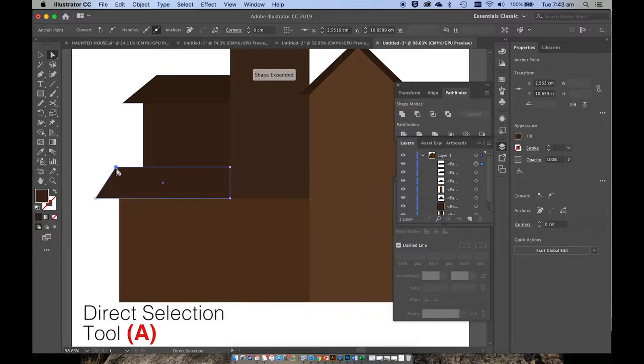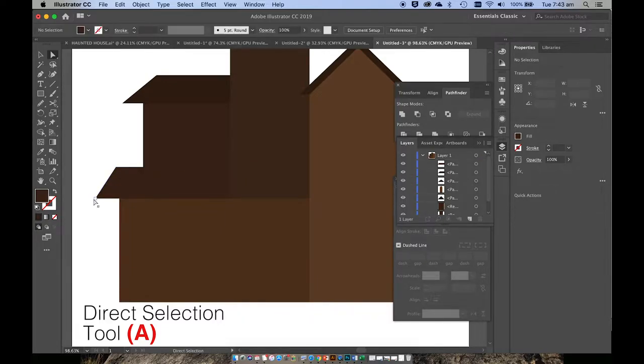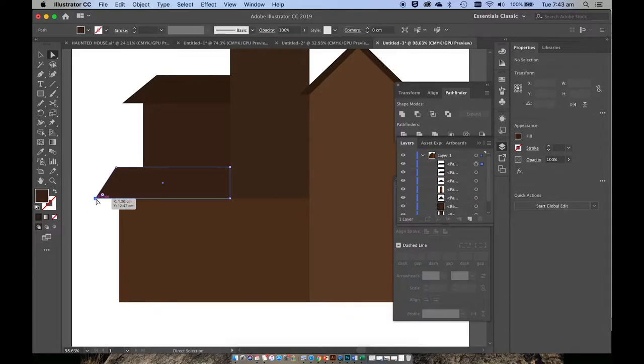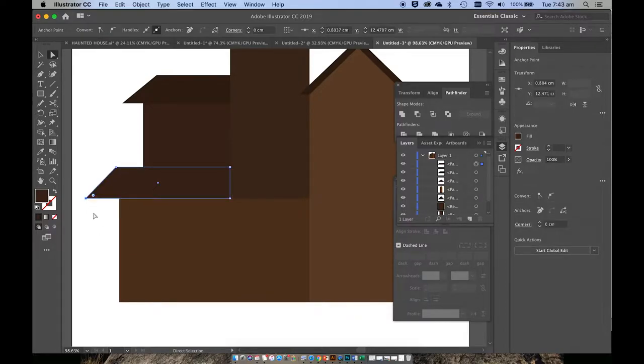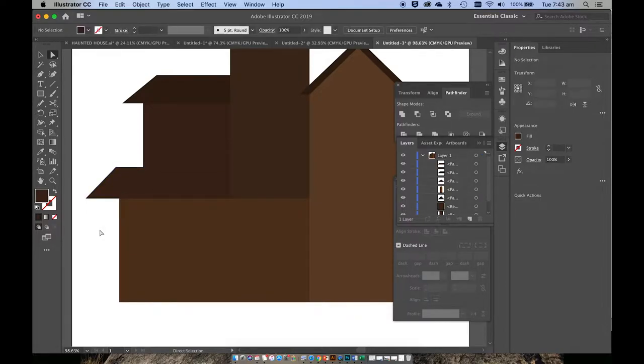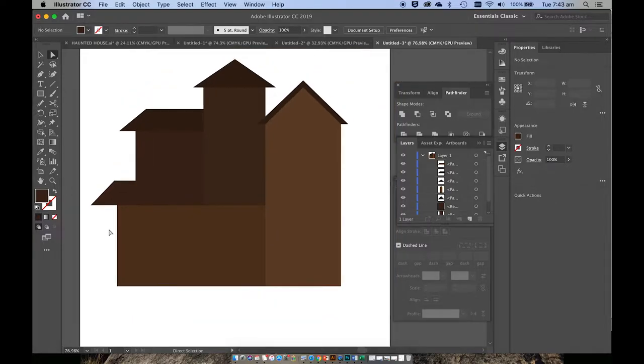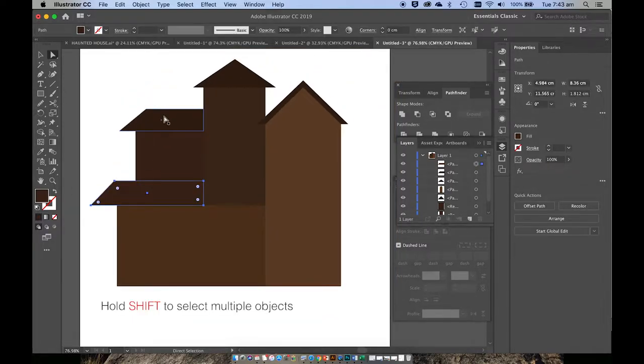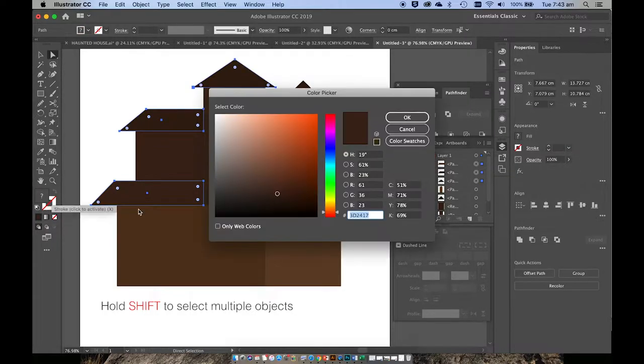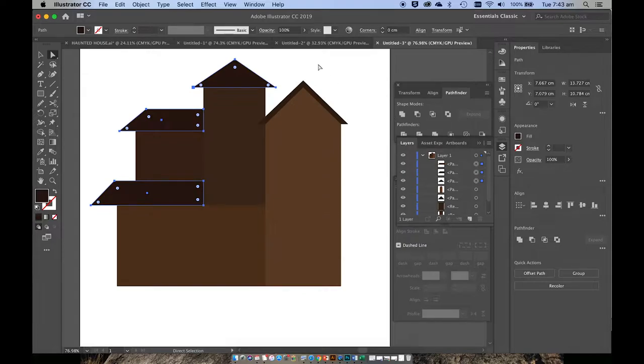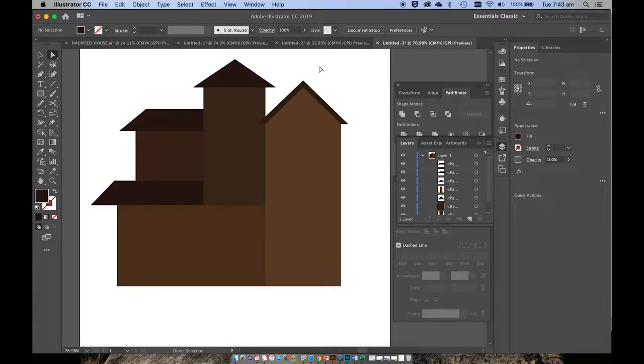And shift that one in and shift that one out slightly. Okay. And I'm going to hold down shift and select all of those rectangles and just make them a fraction darker. And just play around with things as you go along.